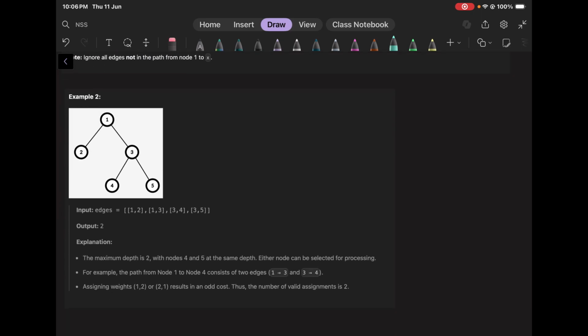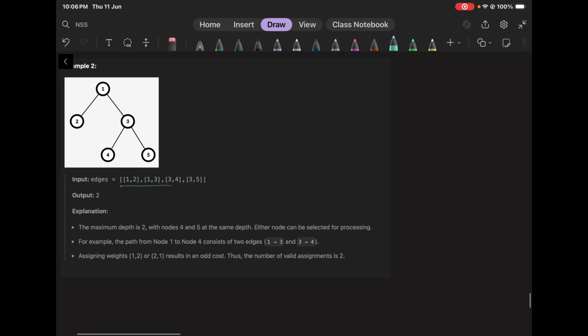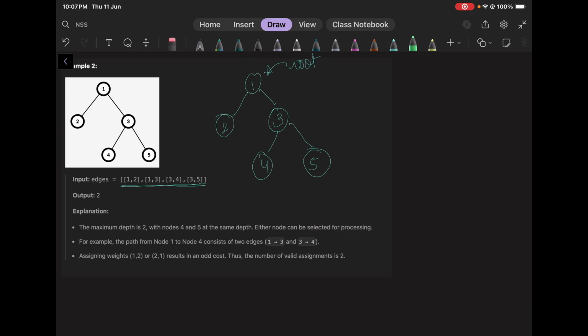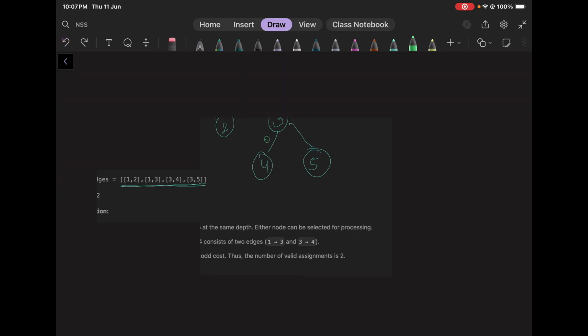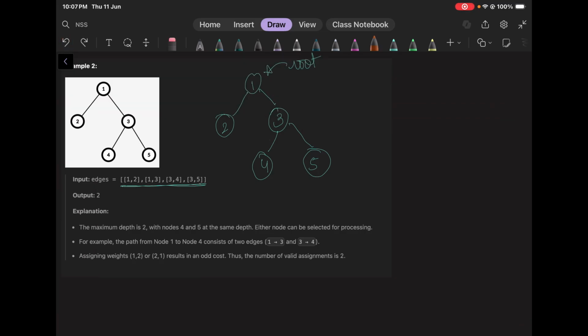I'll explain. This is the given input. It says there is an edge between 1 and 2, and it is an undirected graph, and this is the root. Then there is an edge between 1 and 3. Again, there is an edge between 3 and 4 and another edge between 3 and 5. Initially these weights are all set to 0. Now I can put the weights here as 1 or 2, here as well 1 or 2, 1 or 2 followed by 1 or 2.